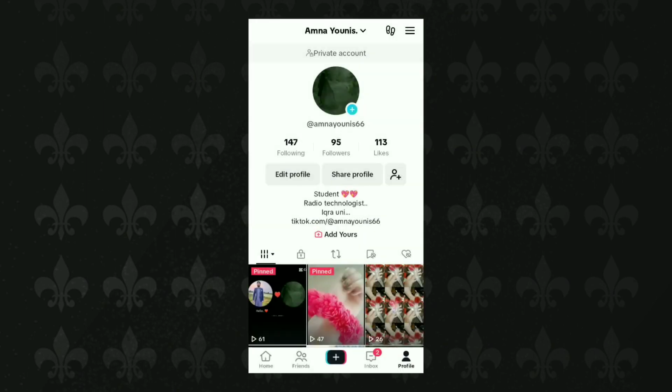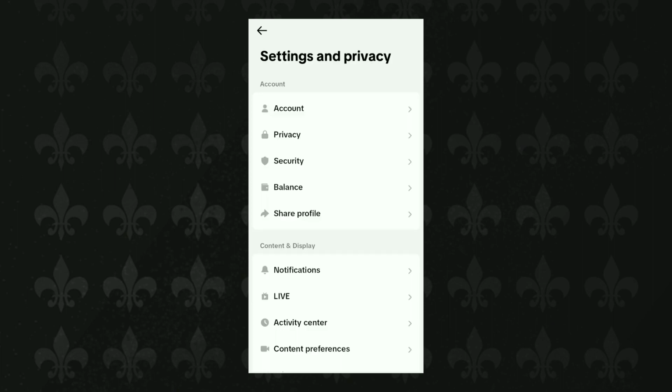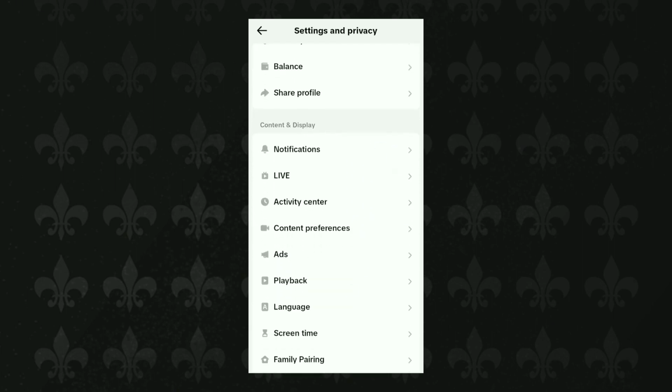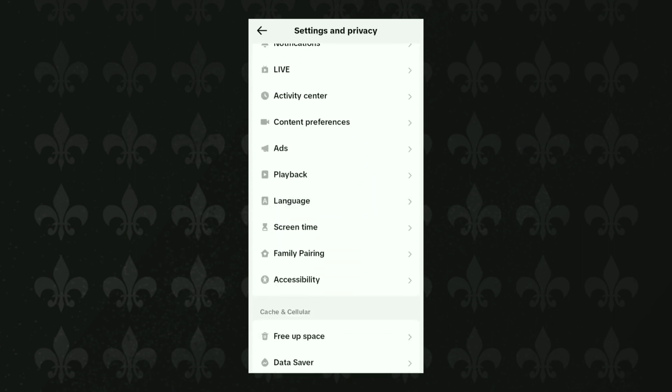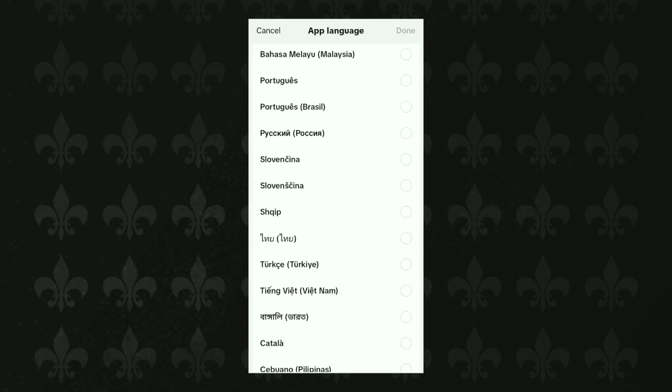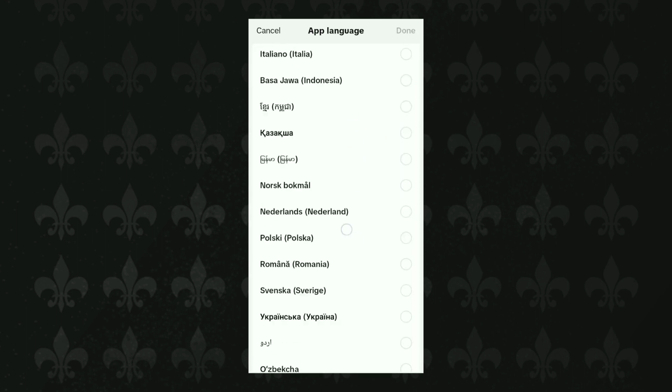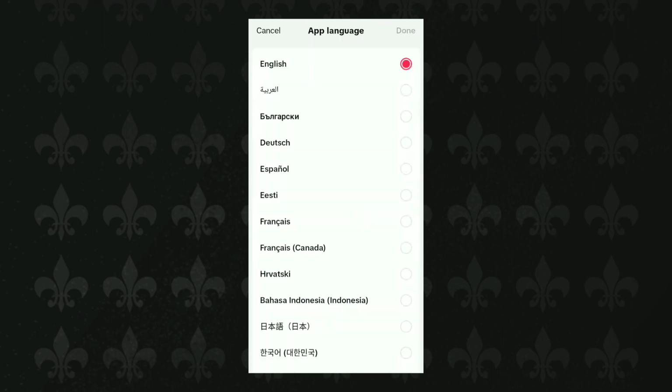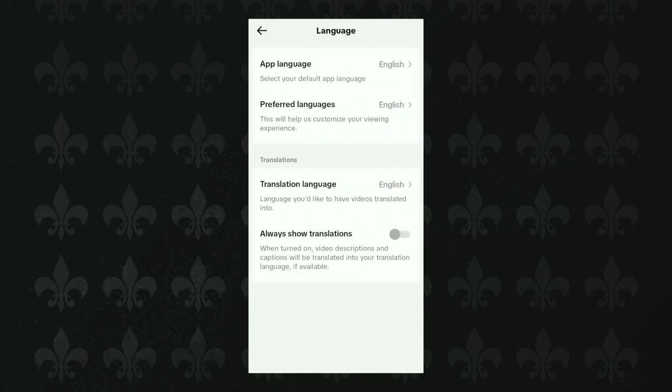After this, a page will appear in front of you. Now you have to scroll and select the language from here. In this way, at the top you can see select your default app language. In this way you have to select any of the app languages from here. I have selected English. That's why the content will appear in English.